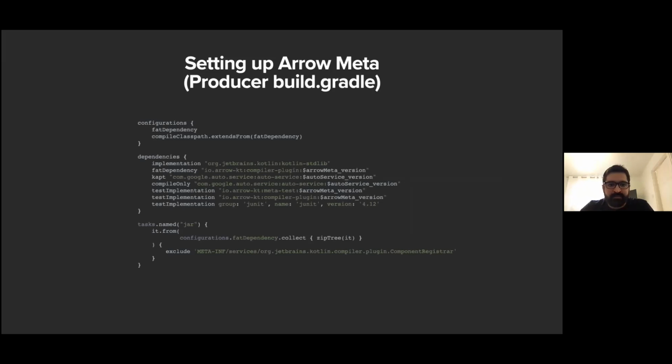This is how it looks in the producer project. We say here that we have to add this dependency. This is the compiler plugin from Arrow Meta. We add it here so that we can use their code. For writing unit tests, we need to add the meta test module, and at the bottom is the same compiler plugin that we added before. It's just that I added it also for it to be available in tests.